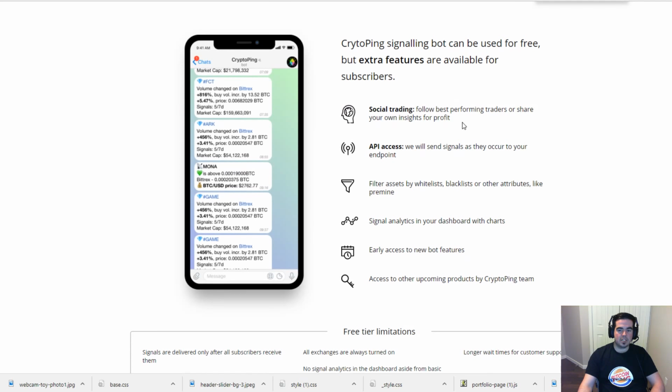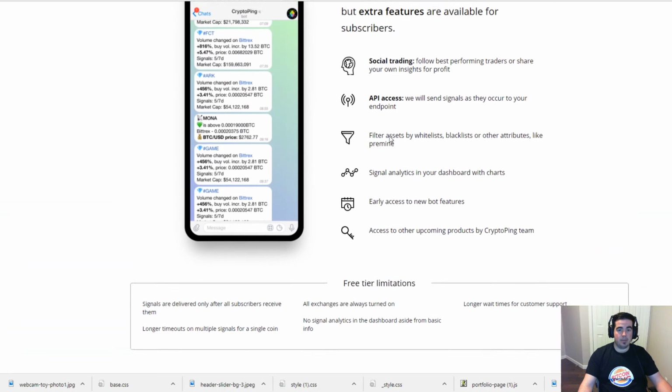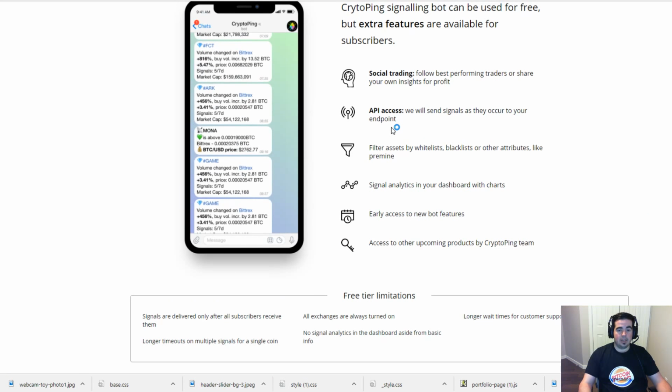Social trading: follow best performers or share your own insights. API access: we will send signals as they occur to your endpoint. This is the big thing here, guys. A lot of bigger exchanges have direct API access, and you can actually give them your API key and they can make the trades for you, depending on if you are on the premium subscription or not. And their roadmap is really awesome, because in it they talk a lot about how they're going to be making a lot of bids for you, buys and sells.